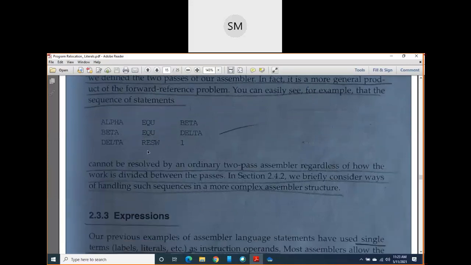One more example I want to tell you. Suppose you write the code using these 3 lines: alpha equate beta, beta equate delta, and delta reserve 1. In the first two lines, the equate assembler directives, you are assigning a value to alpha, which is the beta value. But the assembler does not know what this beta is, because beta has not been defined anywhere in these 3 lines. The next line also will not be executed, because of beta equate delta. What it means is you are assigning a delta value to beta.